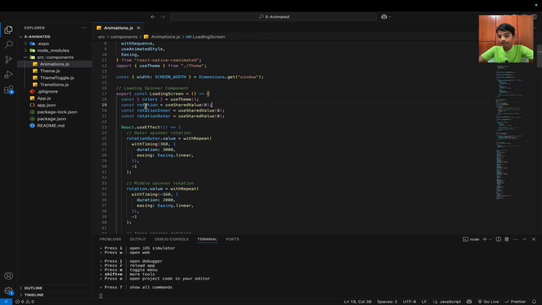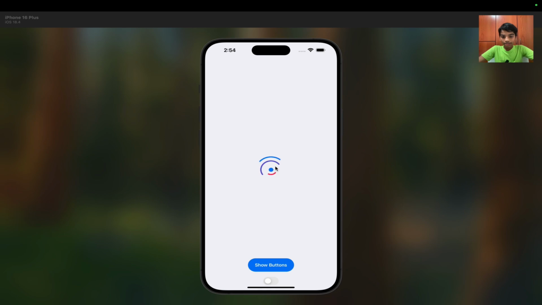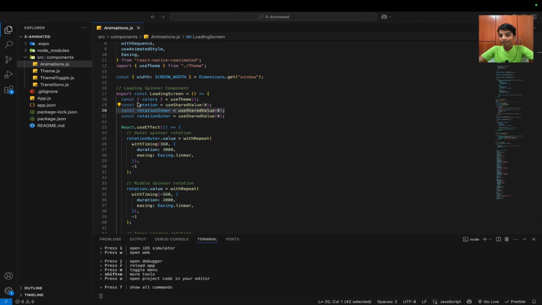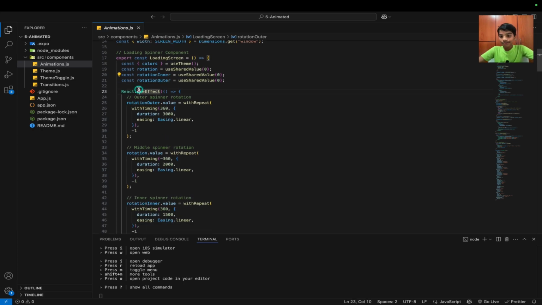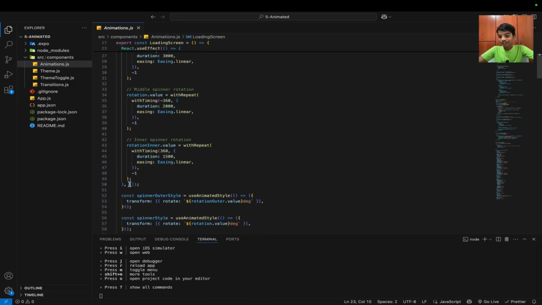This rotation over here is for the inner one, that means the innermost value. So here that means this one, the red one. Then the rotation variable over here is for the middle one, and this rotation outer is for the outer one. Now over here we have this use effect, and if you look at the dependency value, it's on load. So whenever it loads, we just start spinning the circle.